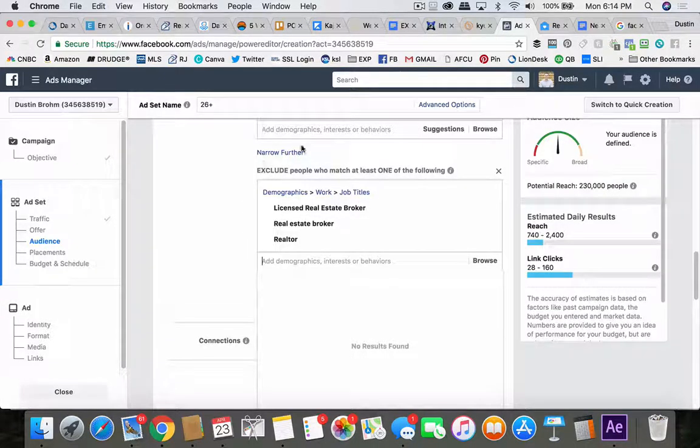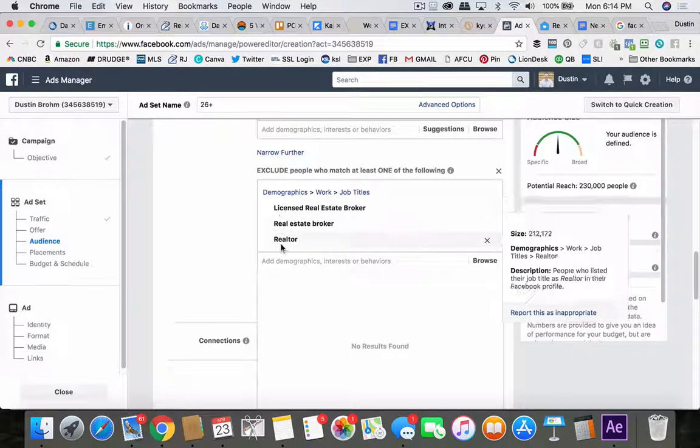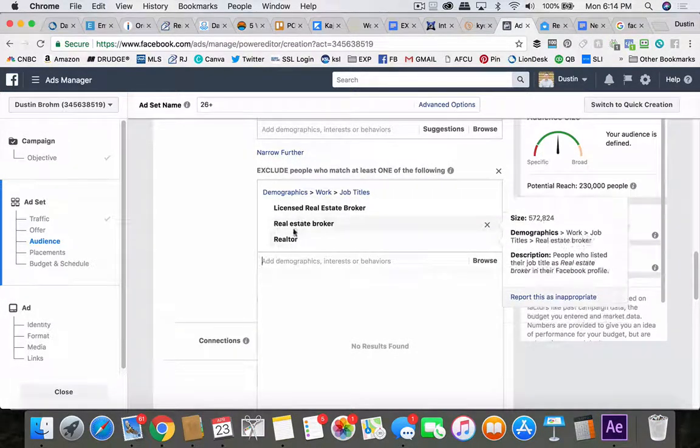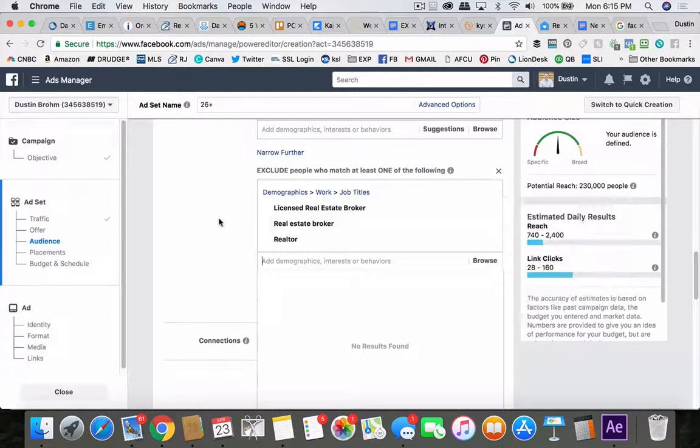Don't choose the interests unless you're trying to do that for that particular ad. But if you just want to exclude realtors from seeing your ads, do the job titles and go in and find as many of these as you possibly can. There's more than just those three, but for the example, that's how you do it.